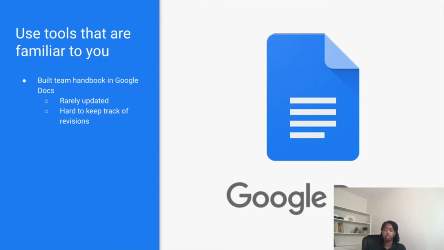We work almost exclusively in Git. So what happened is that no one really ever accessed the handbook that much. It wasn't updated a lot. And at least for me, it was hard to keep track of revisions to find out when something changed and why it changed. So I thought that maybe it would be best to get the handbook out of Google Docs and into a tool that we know and use very well.